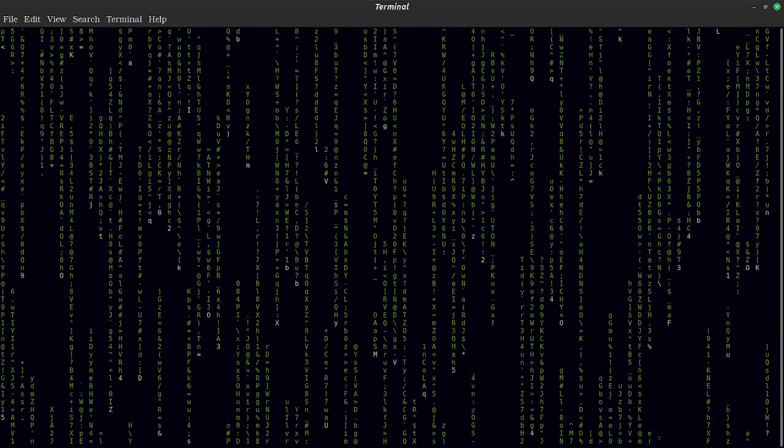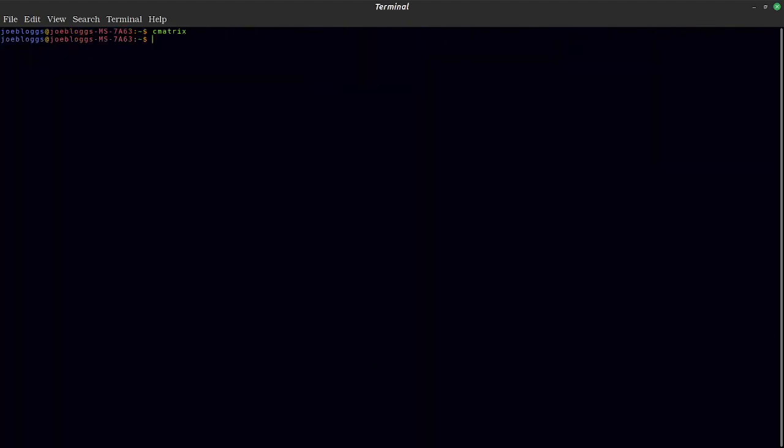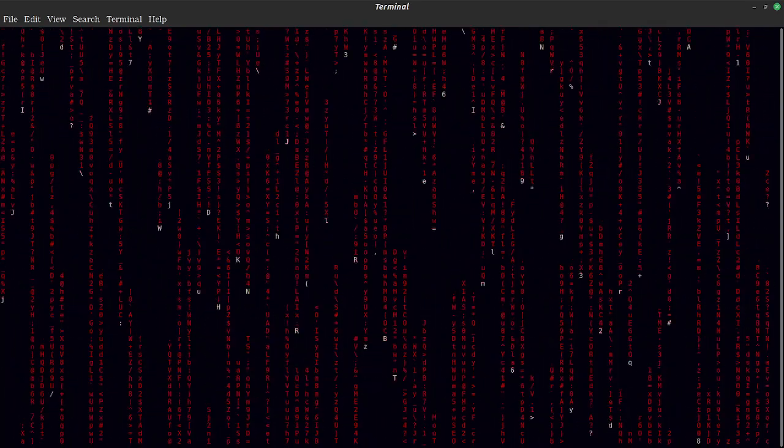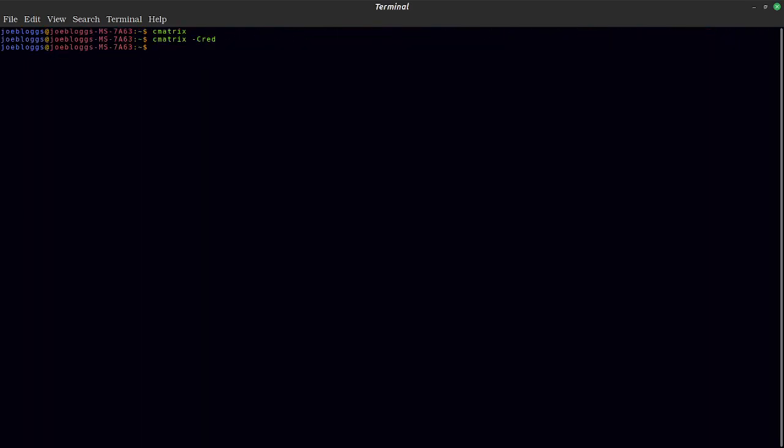If you want to change the colour of it, it's quite simple. Just Alt, Control, and C. Then you type cmatrix, space, dash, capital C, and then type whatever colour you like. I don't know, just red. You can see it's changed the colour to red. Control Alt C to get out of there. If I do it again, cmatrix, space, dash, capital C, and then type, I don't know, blue.